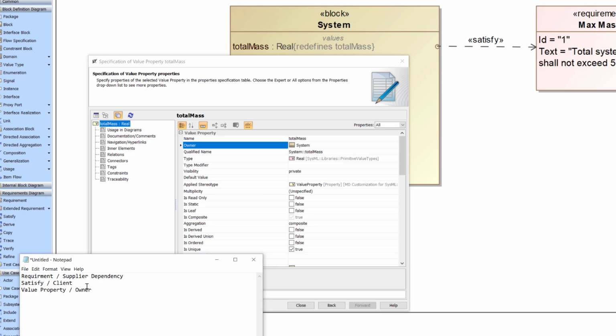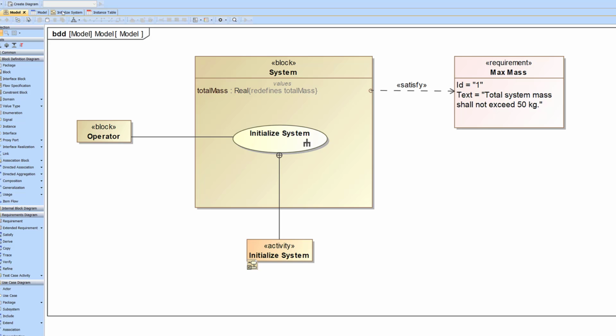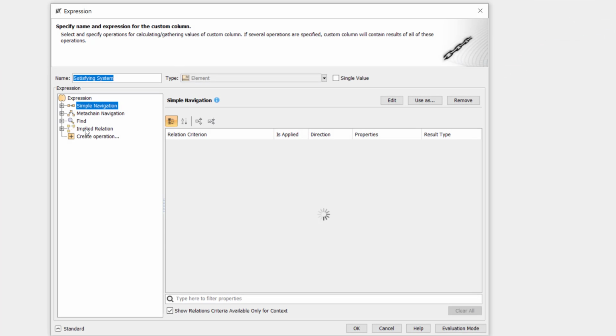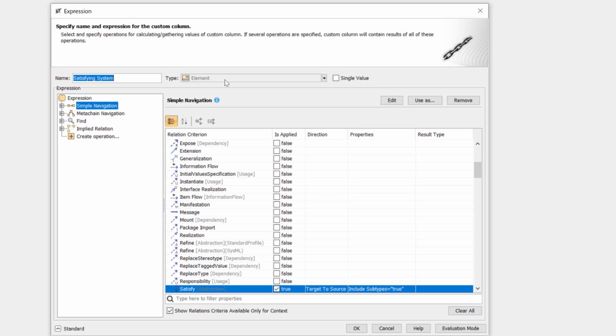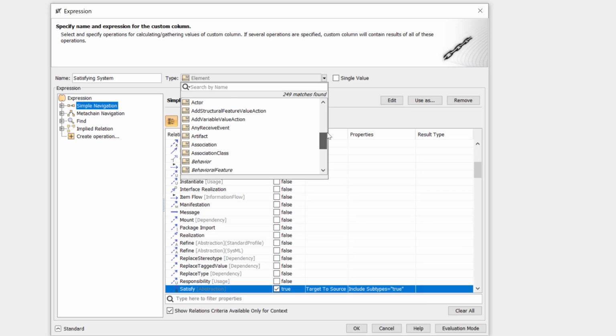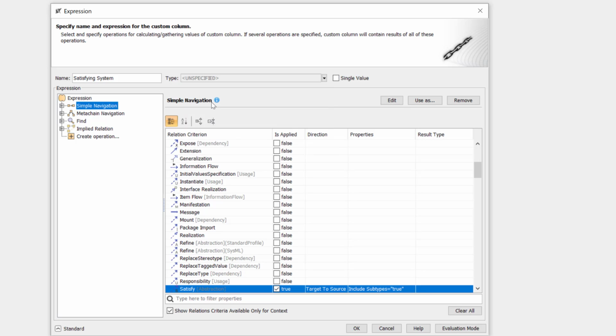So we have that figured out, and now we have to enter that into the structured expression window, and then we should produce the system block as related to the requirement. So I'll close this out. We go back to the model, and we can edit this by right-clicking and saying we'd like to edit this custom column. Now notice this is no longer saying unspecified, it's saying element. So what I would do in this case is go back and unspecify it. That way it'll choose what it believes you should have for an element type.